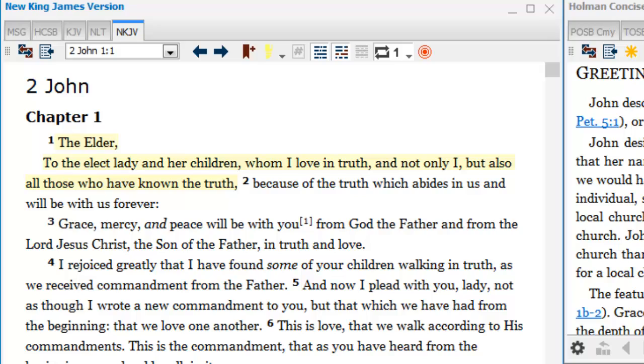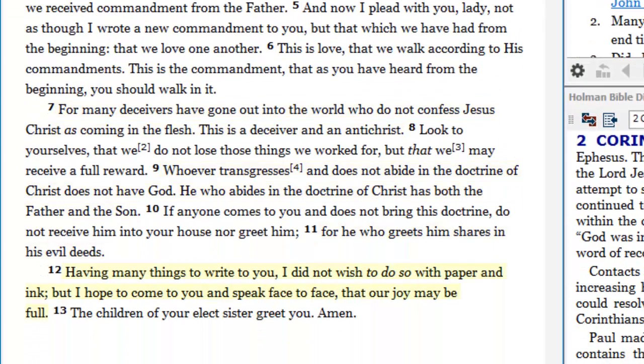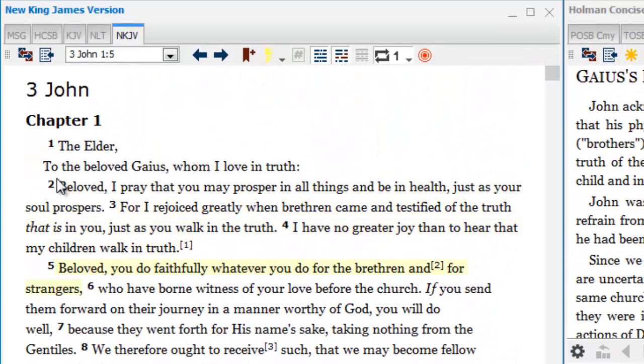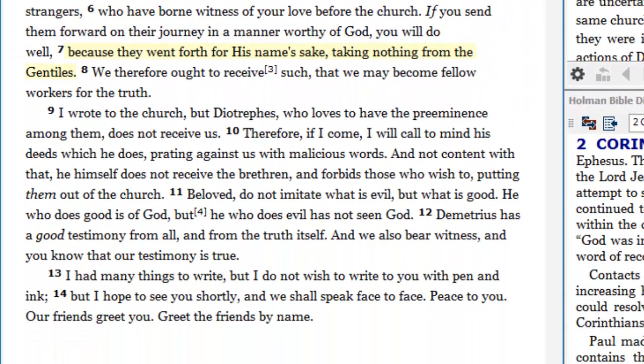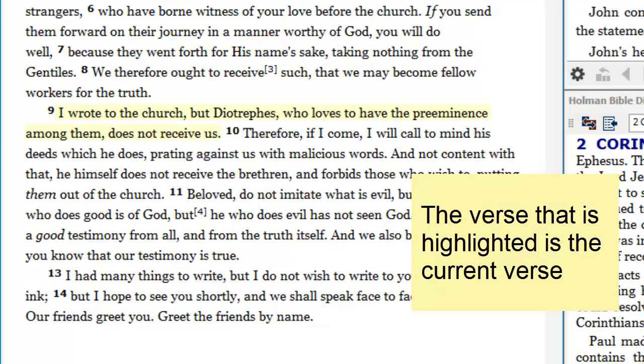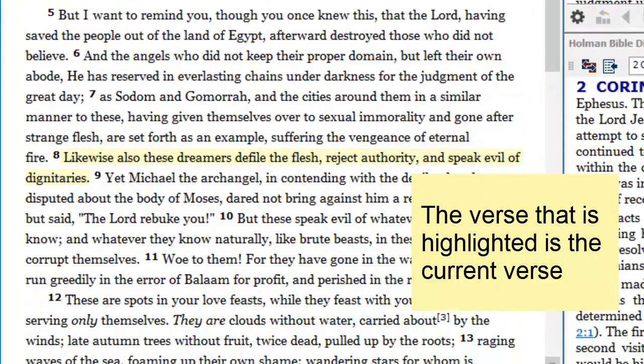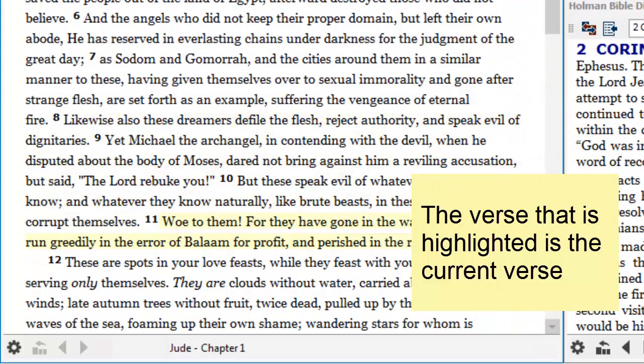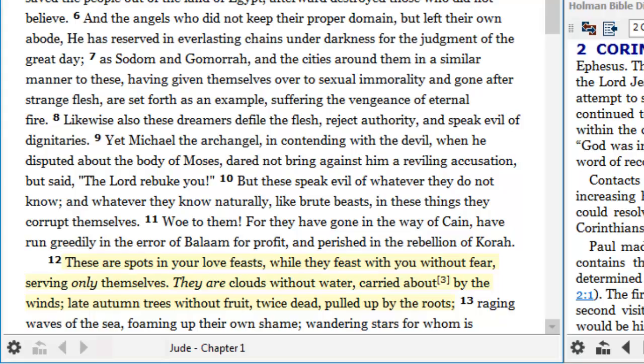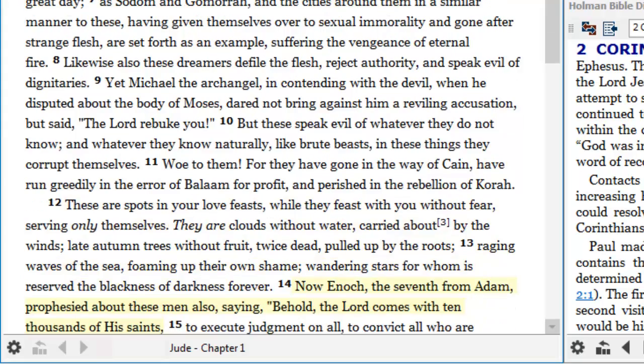If I am at 2 John verse 1 and I push my mouse wheel backwards towards me, the current verse advances. It goes down to the next verse until I end up in 3 John and then into Jude. This same action can be applied to your trackpad, except you would slide your finger up and down on your trackpad.